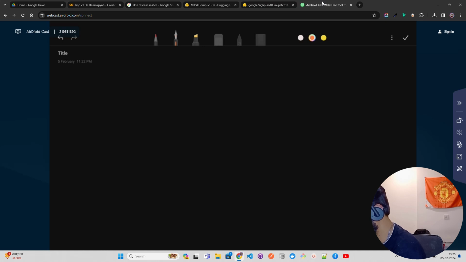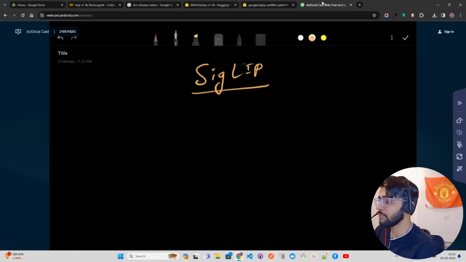SigLIP really works well on smaller data, if you have less data of your visuals, and I will explain that. And it uses something called sigmoid loss. So let me write it down here and explain that. Okay, and I'm going to talk about SigLIP here. So let's do that. Now, SigLIP uses something called sigmoid loss. So let me just write it over here.